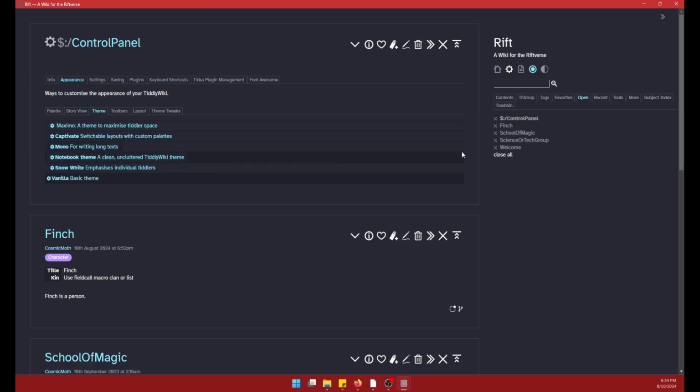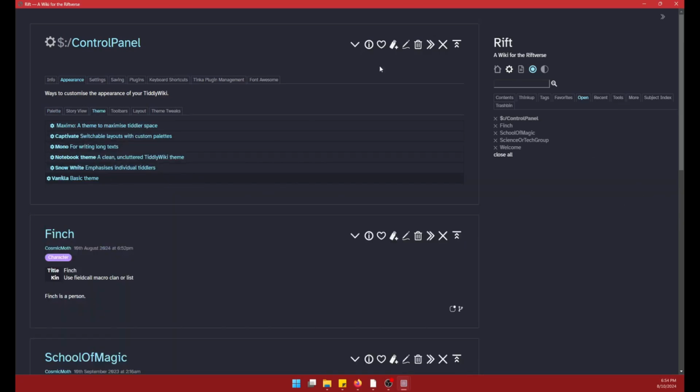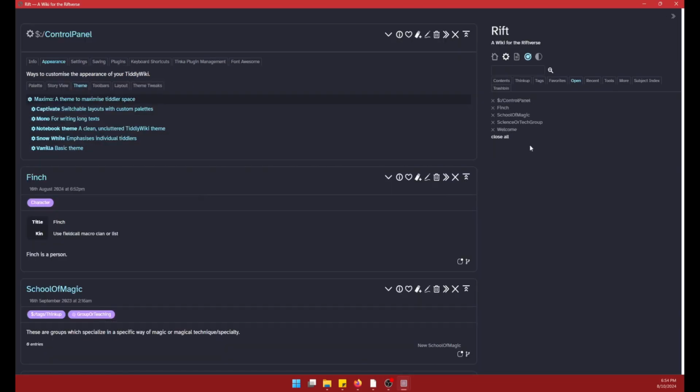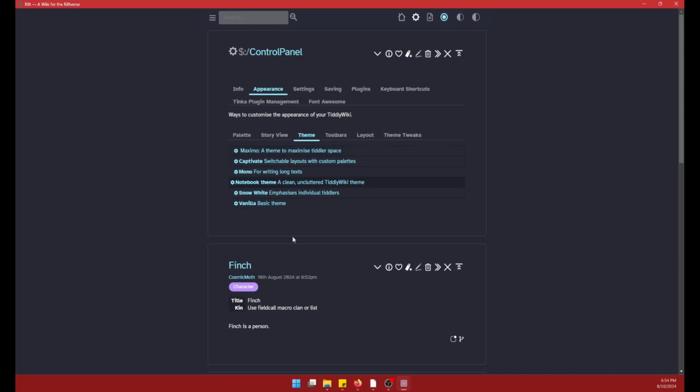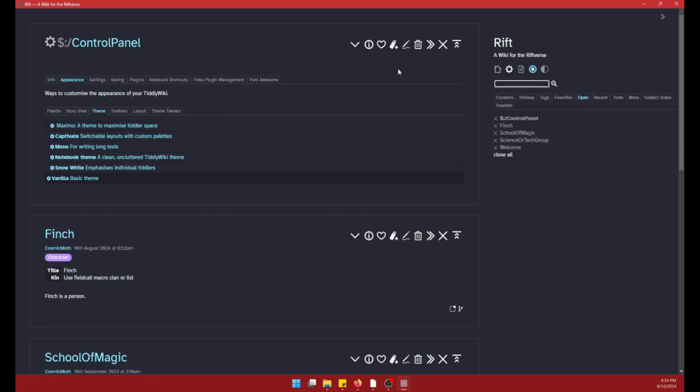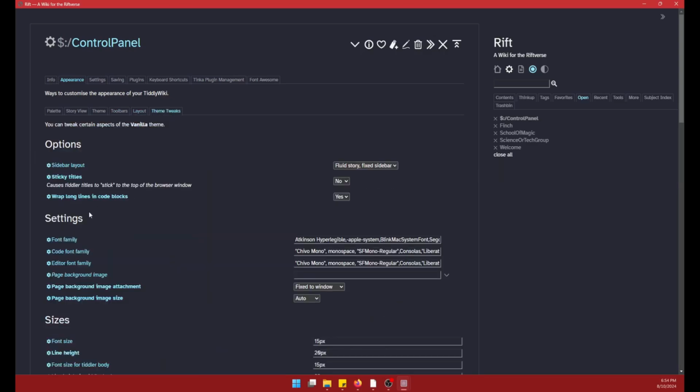Theme is the UI, not the color. If you want to change color, remember, that's in palette. Theme is the UI that you're seeing in your TiddlyWiki. So if I were to change to Maximo, it's going to change the actual layout. Captivate, it's going to change to something a little bit different. Notebook theme, it's going to change to something really different. So some of these are a bit more extreme changes than others. The out-of-the-box edition is going to come with vanilla active. The rest of these are things that you can explore on your own.